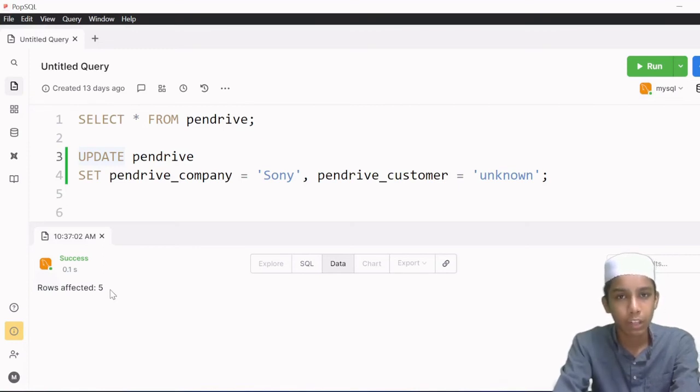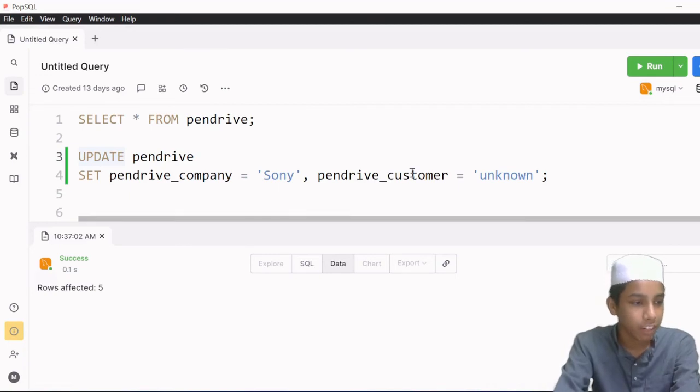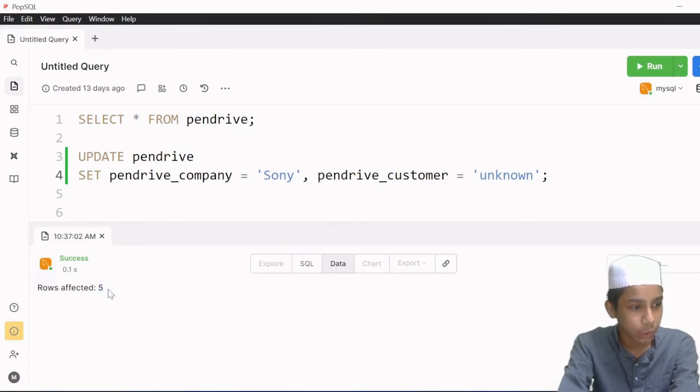So we have a total of 5 rows, and in those 5 rows we have modified the pen drive customer. Instead of giving the customer name, we have given them unknown. We don't know the names of their customers, because we kept someone there in the shop. So for the pen drive customer we have given unknown. That's why it's showing rows affected 5, which means it has kept unknown for all of the rows.